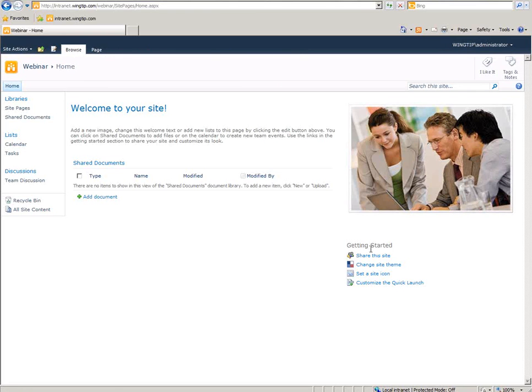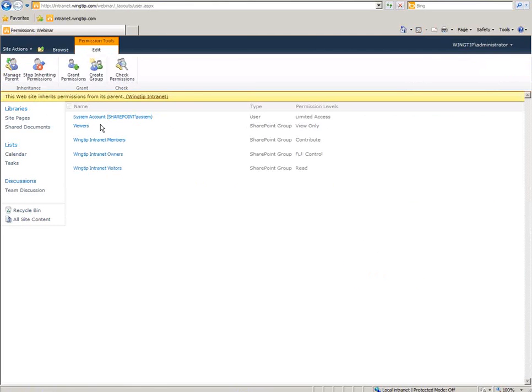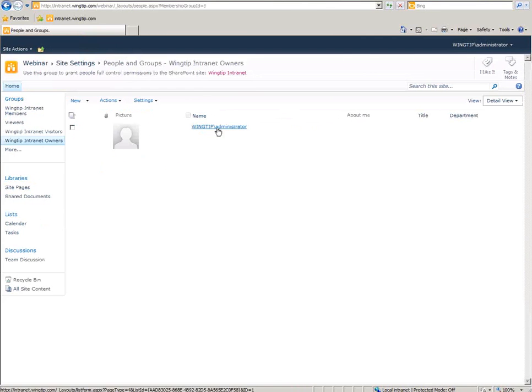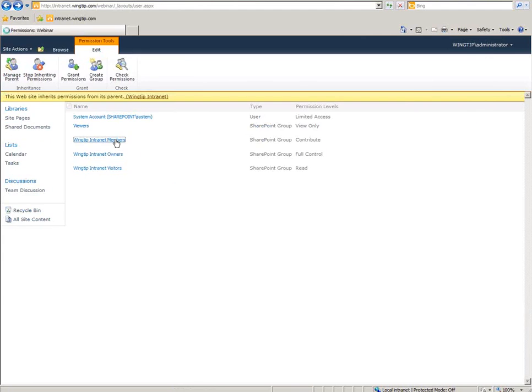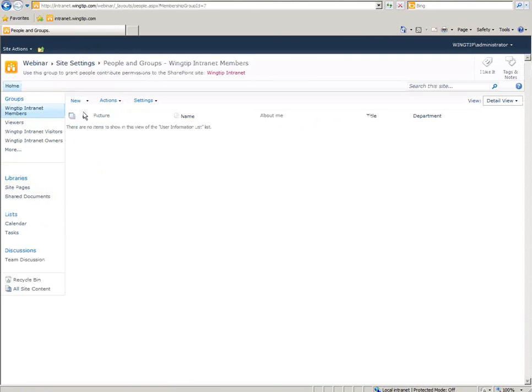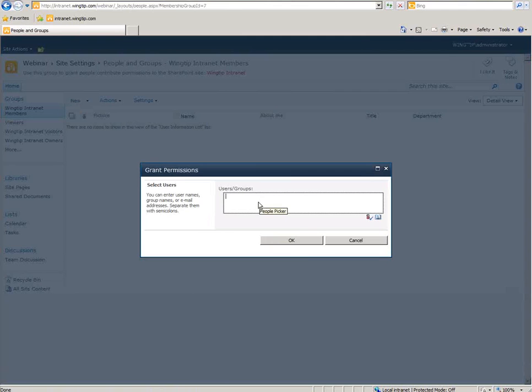First, what I want to do is the getting started stuff right here. Share this site. If I click on Share this site, it shows me that there are 4 different groups of people, or SharePoint groups, that I have with 4 different permissions. Actually, it's 5 different objects here, but the first one is a user. It's not a group. System account that has limited access. Viewers have view-only access. Members have contribute access, which is member rights basically. Owners have full control, and visitors have read, as expected. When you go into any of them, like for example Wingtip Intranet Owners, it shows you that Administrator is the owner. Great. Let me go back. For members, currently nobody. But if you want to add somebody, click on New, type in their name, and go from there.